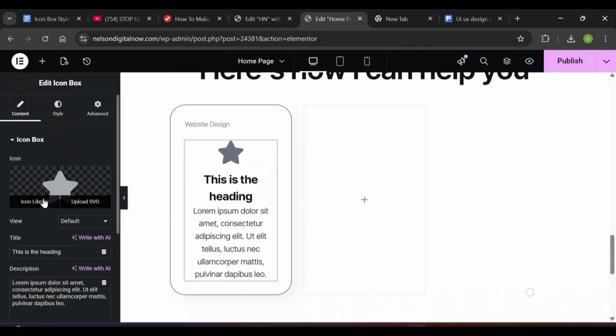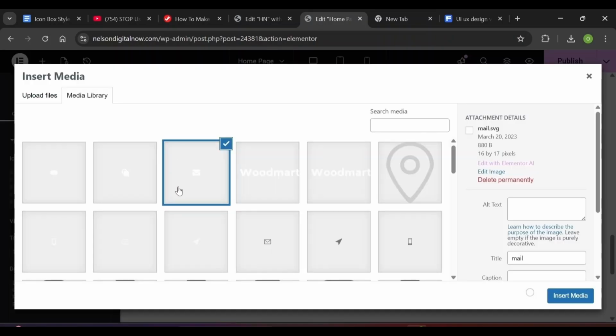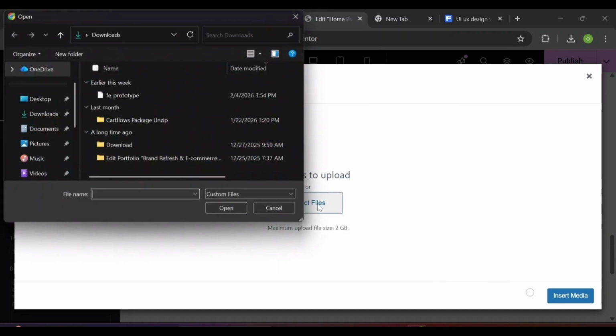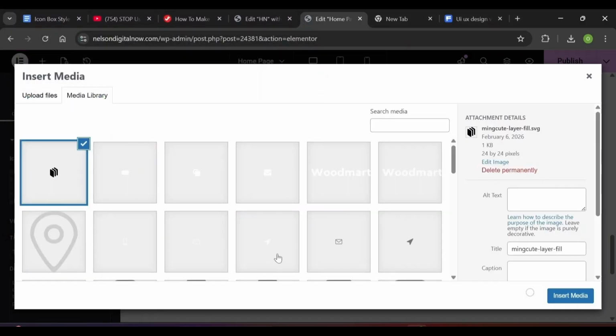We can select an icon from the icon library, but I'm going to upload SVG here. I will upload an icon from here. Next, if you want to upload an icon, you simply click on this upload files. Then you select your files here. Let me select this now. Click on open. Once this is selected, you can click on insert media.